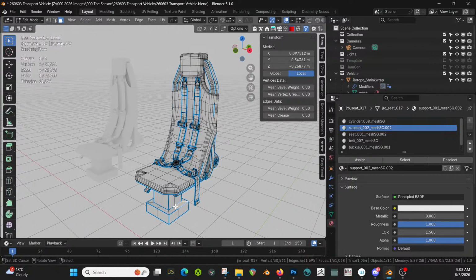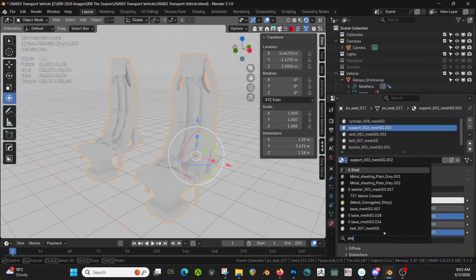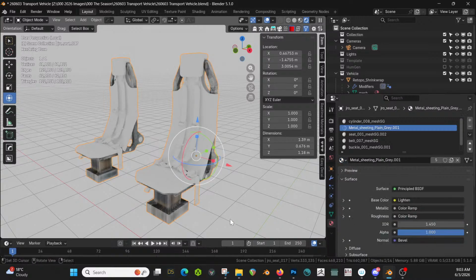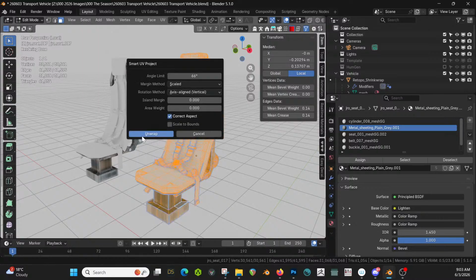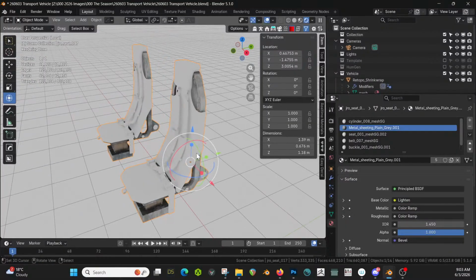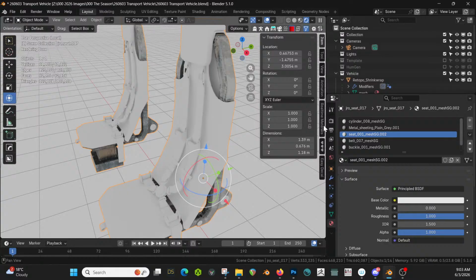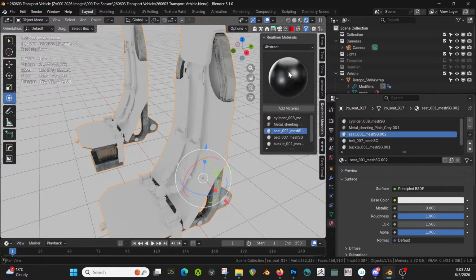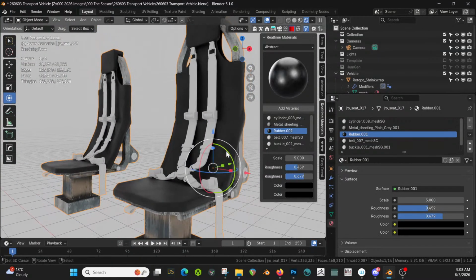Let's see. This part is support mesh. That's going to be sheeting plain gray. Smart UV project unwrap. Cool. Yeah, I'm into that. And then this is seat mesh. I think we're going to make that rubber. Create a duplicate, yes, just in case I want to change it later. But I'm all right with that.